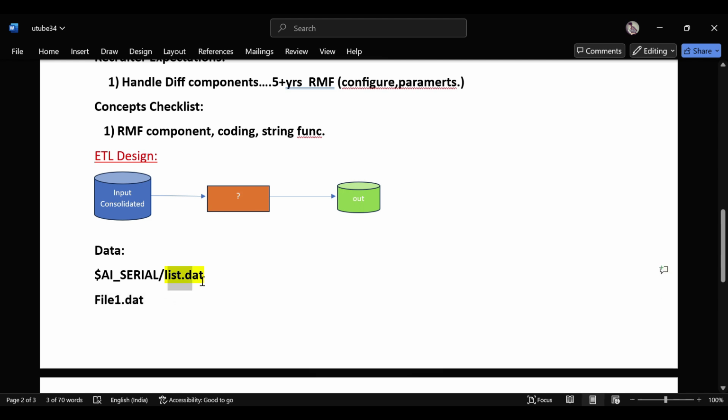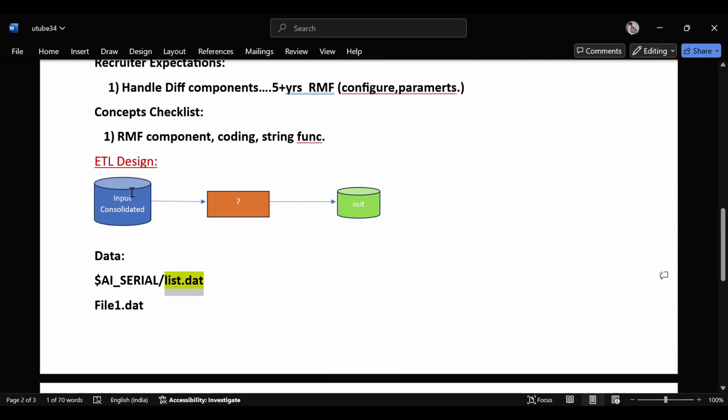Okay, so that one converted into a list file, and then the list file is added here. Just a normal input file, you can drag and put, and then you can specify the DML, and then you can configure that. After that we have RMF. So you can go and check in your organizer.